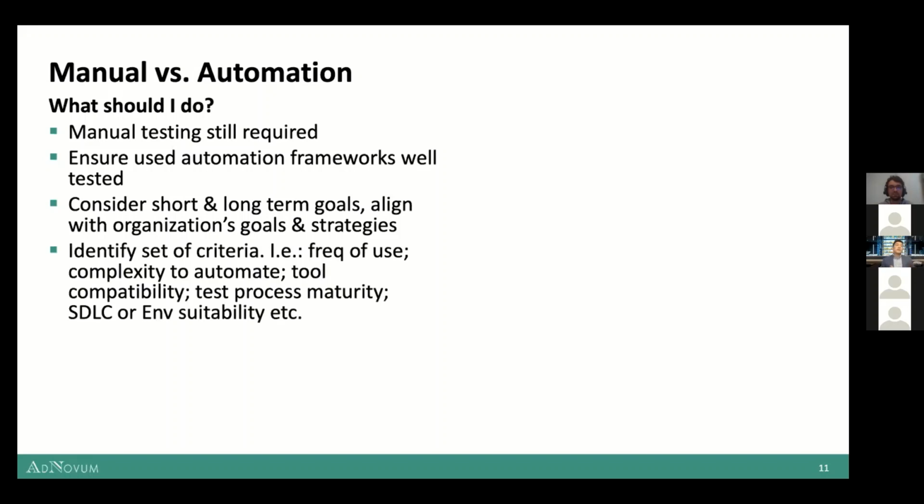And before each automation initiative, making sure that you have a clear set of criteria, which can be, you know, frequency of use of your test, what is the complexity, how much you want to automate, what tool is compatible for you to use at the moment, how mature it is in your current test process as well as SDLC, and how suitable your current SDLC or environment is for what you're trying to automate. So there's a lot of criteria. You really need to have a clear set of criteria to determine where manual or automation fits for that initiative.